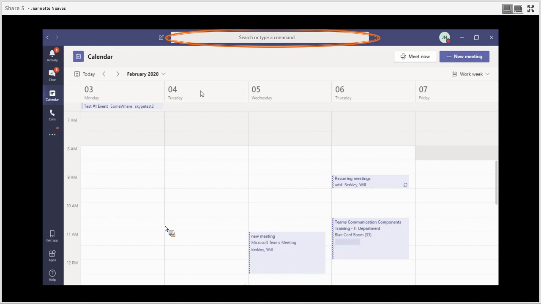If I want to chat with somebody, I'm looking at my calendar and I realize, ooh, I need to go ahead and chat with Will. I can go ahead and up in the command bar, do /chat, say I want to chat with Will, and then enter in the chat and it will send it to Will. I'm going to demonstrate that here in just a little bit.